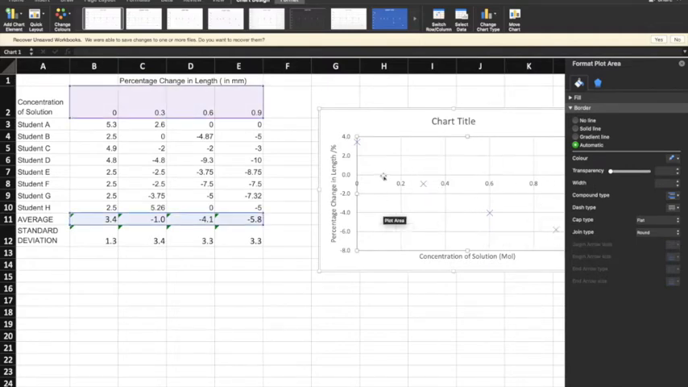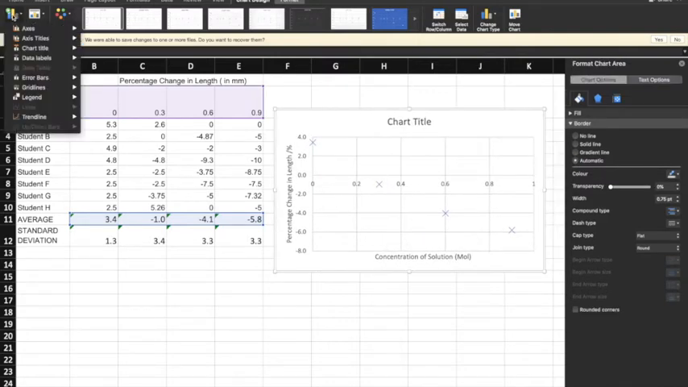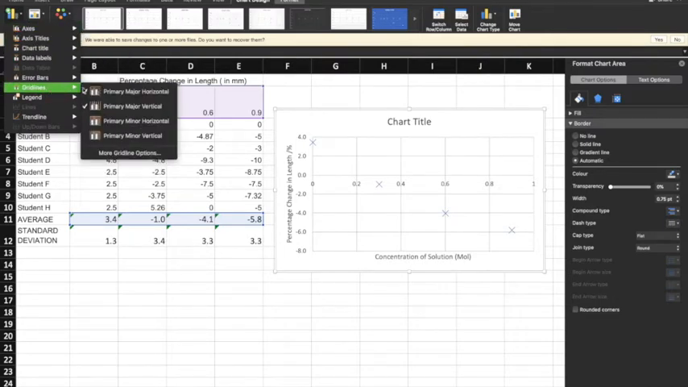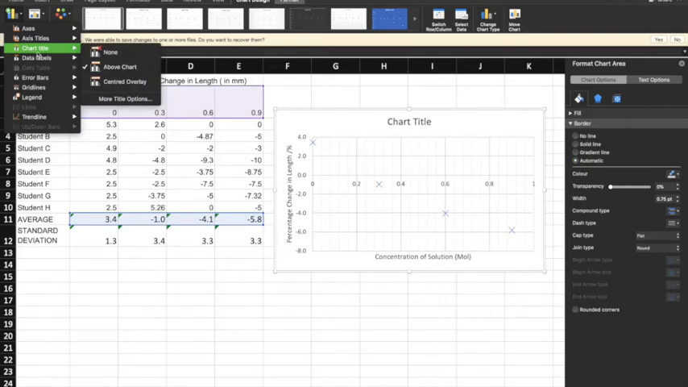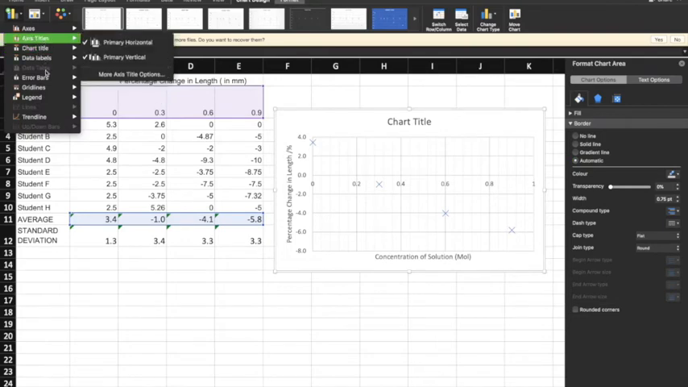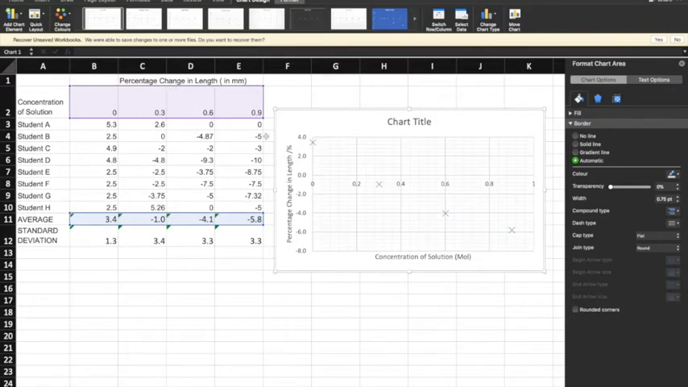Now the next thing I want to do is that these grid lines are only quite vague, so I'm going to change the grid lines in that I'm going to go to add chart element again, and I'm going to add grid lines here. And I'm going to add minor vertical and minor horizontal. There we go. So now I've got more grid lines in there.